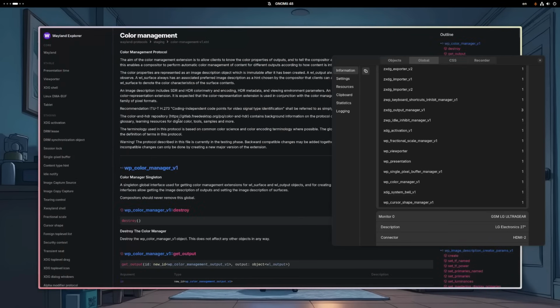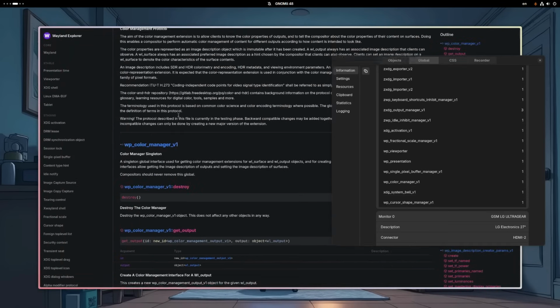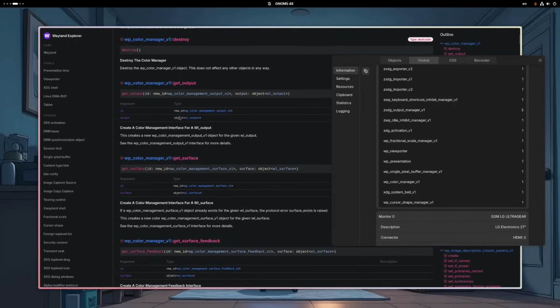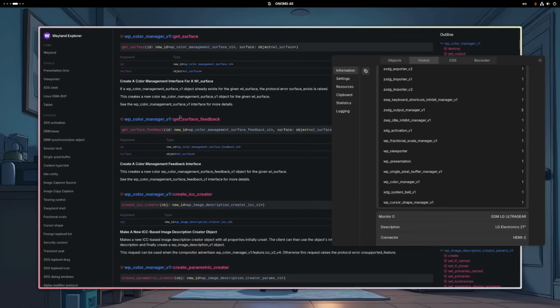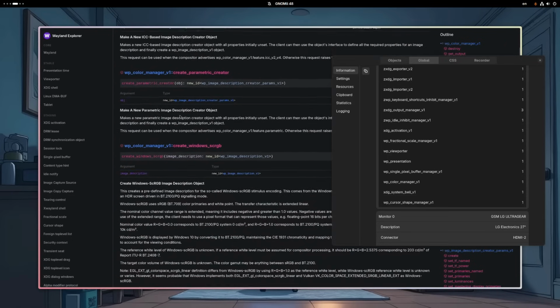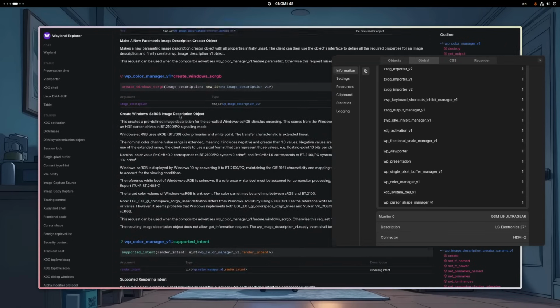The color manager tells the compositor about the color properties of their content on surfaces. By doing this, it enables the compositor to perform automatic color management of content for different outputs according to how content is intended to look like. Which, I think, is actually needed for having HDR in GTK clients.